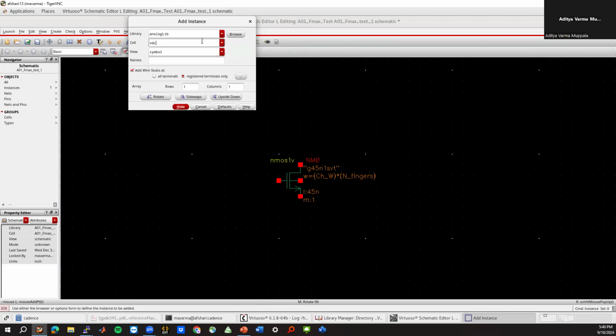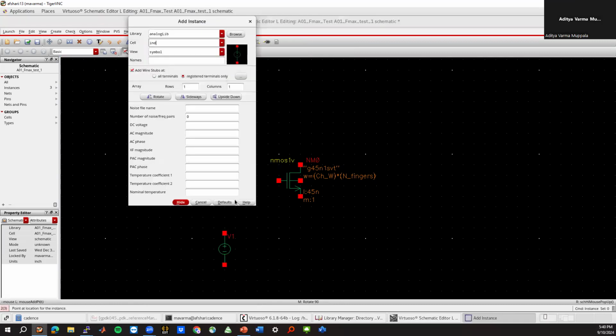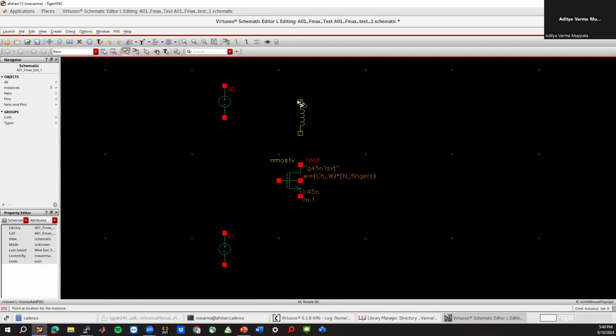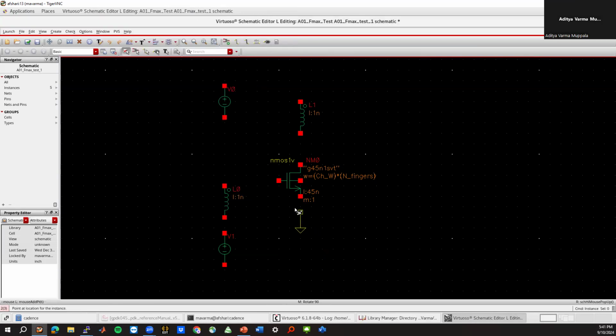Okay, so then we'll hit I again, go to analog library, and then say I want DC supply. Put one there, one there. And then I want, let's say, an inductor. One inductor here, one inductor here. And then I want a ground. One there, one there, there, there.